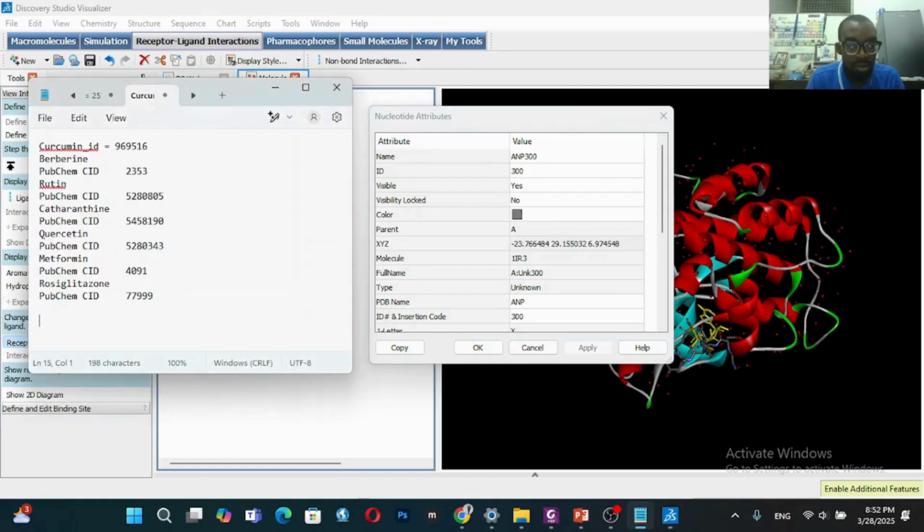So let's have it here. So this means that X is this, Y is this, and Z. As you can see that. So these are the coordinates X, Y, Z.